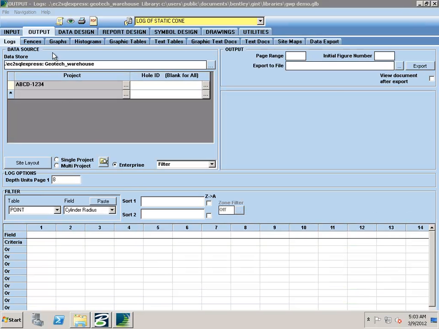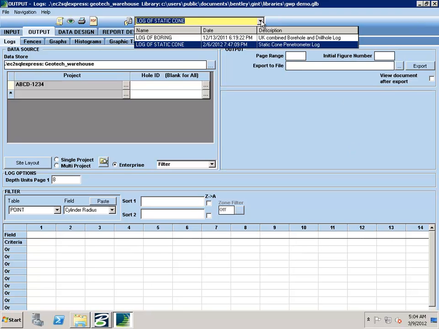Now the Output application group has 9 report styles: logs, fences, graphs, etc. And this last tab here, which again only appears in GINT Professional Plus, is a data export option. It works like data export in the input application, except it makes available to you filtering of various kinds that you have in output. All right, so within each report style, you can have as many reports as you want. We happen to have 2 reports here that we're using on this demonstration.